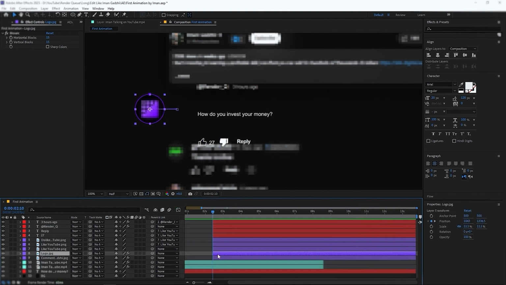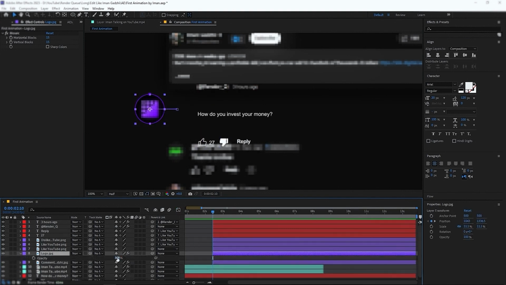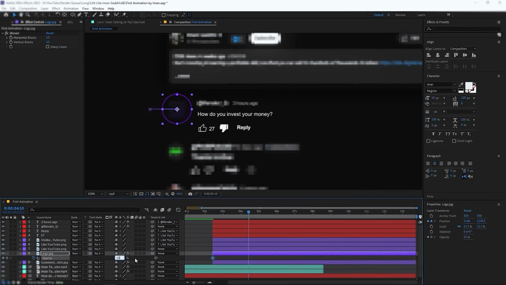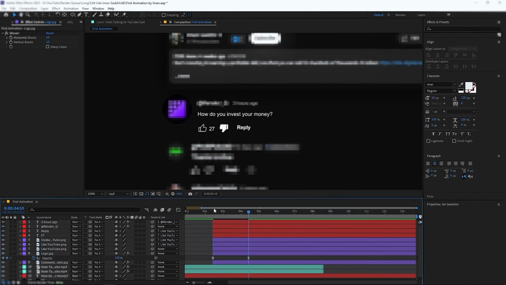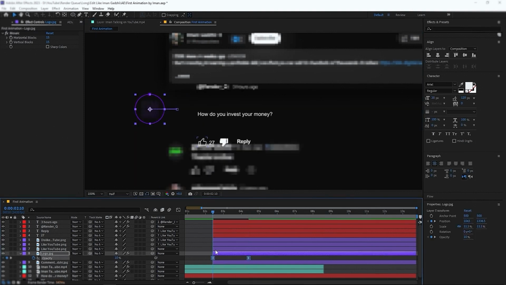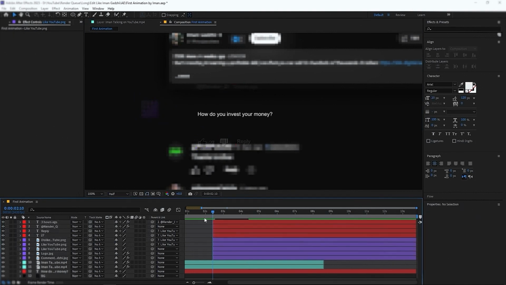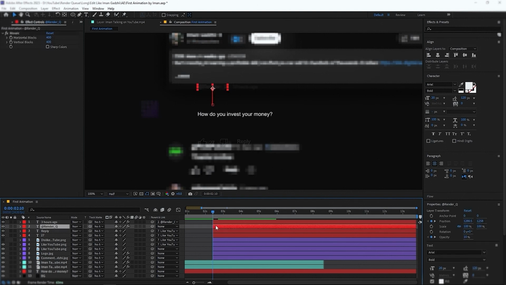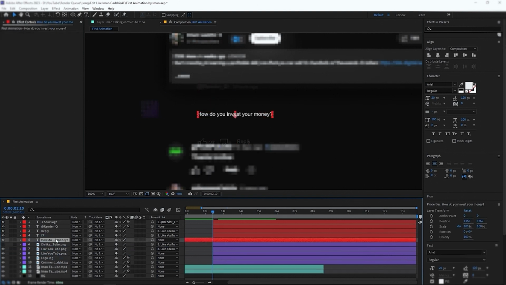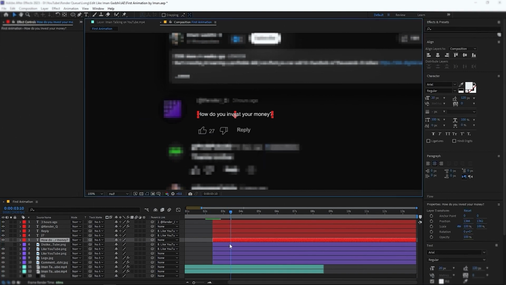But on each element, you'll animate the opacity from 10 to 100 at the same points where the position keyframes are. Leave the dislike button off for now. From the start of these elements, skip 1 second and animate the comment. To do this, apply the typewriter effect to the text layer. Press U and, after 20 frames, move the last keyframe forward.